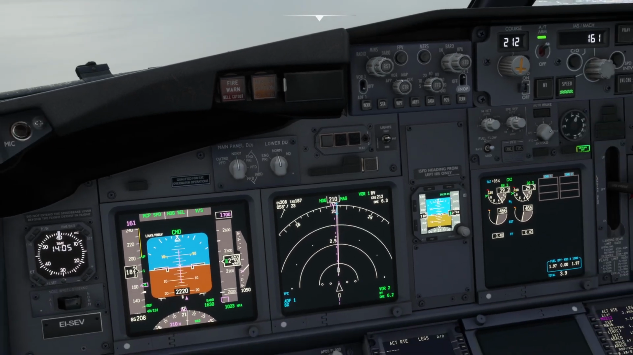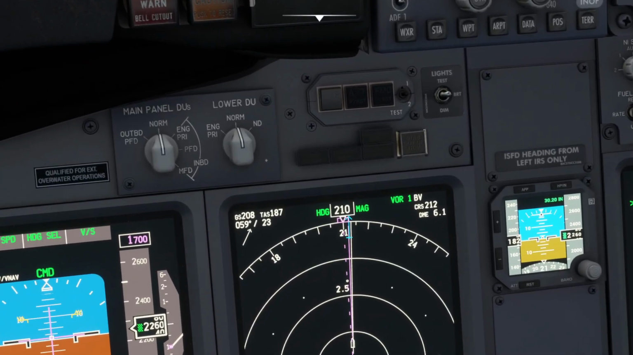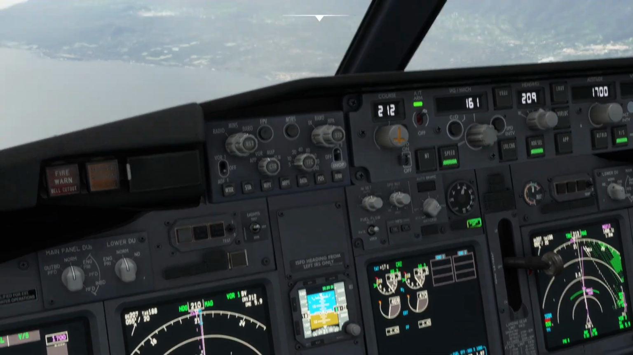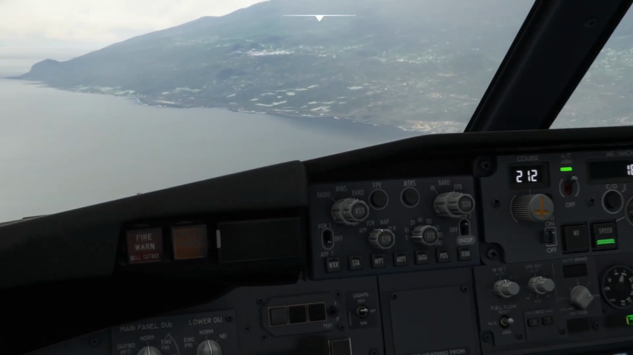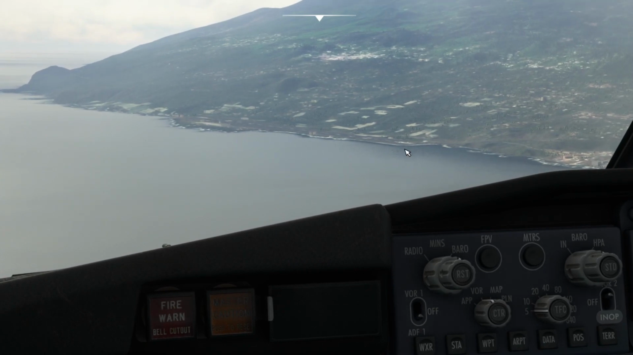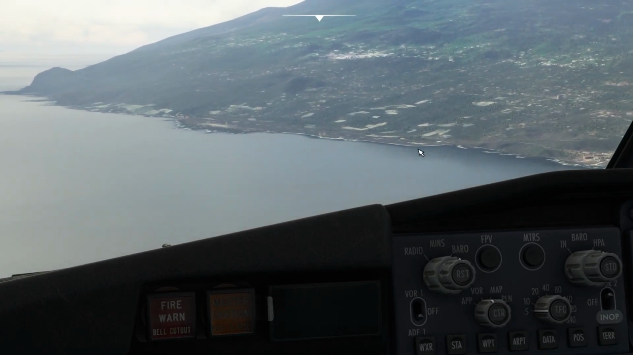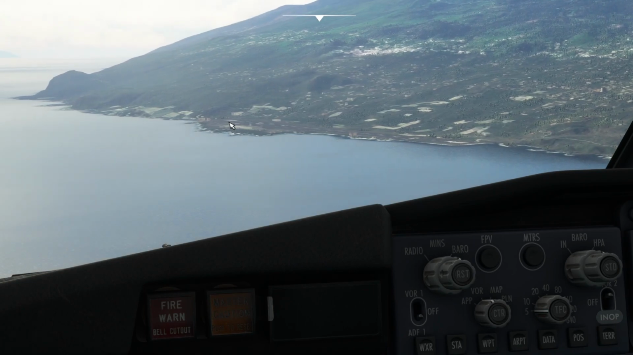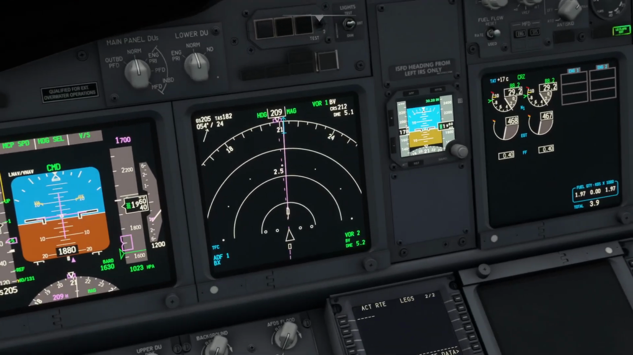So we continue going down to 1,000. We need a little bit more to the left. Yeah, so this is the airport. This is the runway. As you can see, we are really close to runway 18 and we are going to land on runway 36. Okay, so this is the NDB approach.